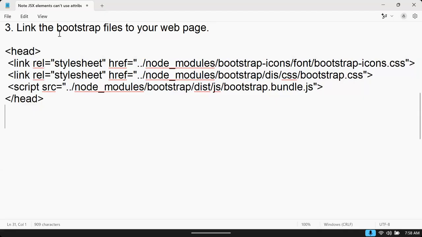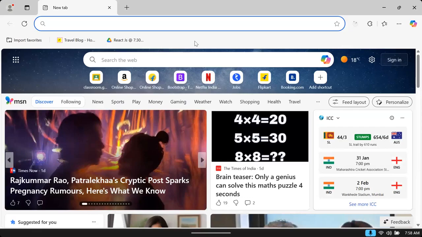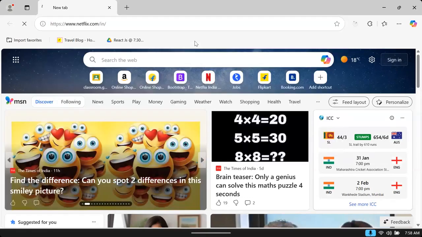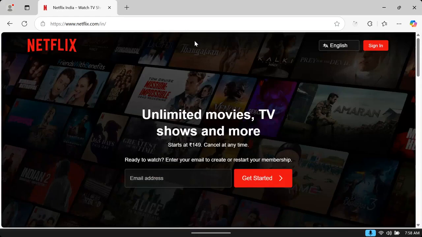So once you set up all these, now Bootstrap is ready. You can start using Bootstrap in our project. Let's see how to do that. Today what we are going to see is we are going to build a real-time React application, a Netflix like screen. That means the user interface. Functionality we will do later. We will learn how to design this screen.